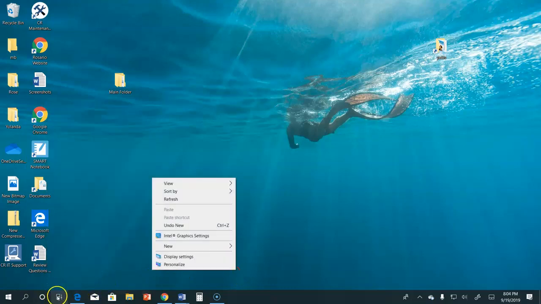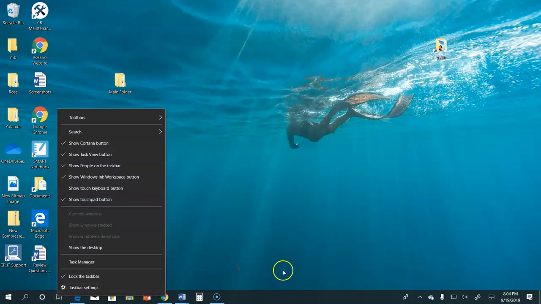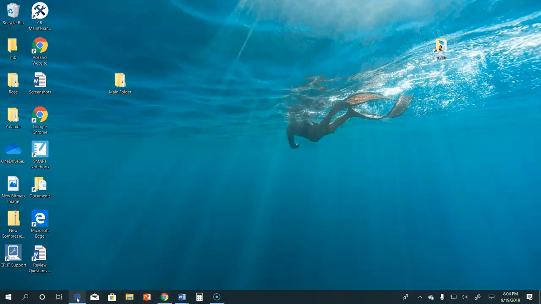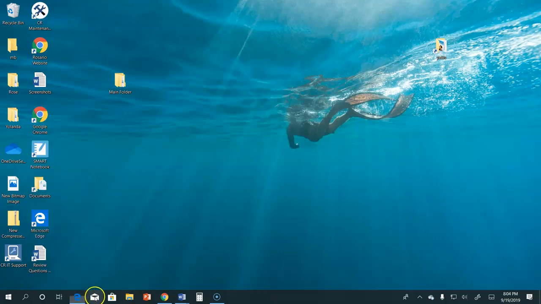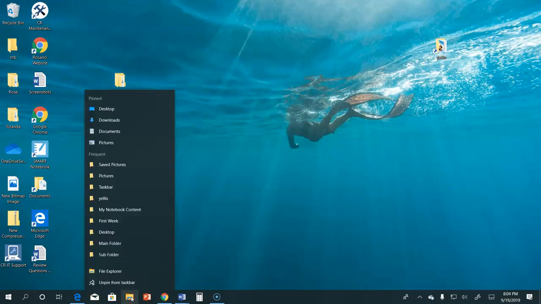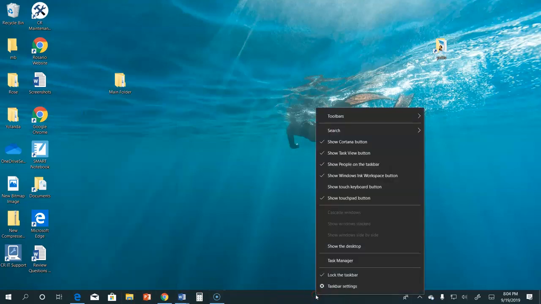Okay, a lot of these are similar to just right clicking on an empty space. You right click on Edge, you get a certain menu. You right click on Mail, you get a certain menu. You right click on Store, you right click on File Explorer, you get a different menu. So you get different menus for different things. So the best thing for the menu that you want is to just right click on an empty space. And then what do we do?